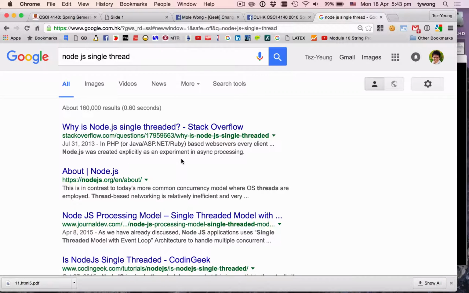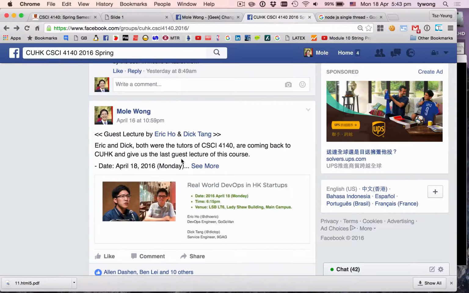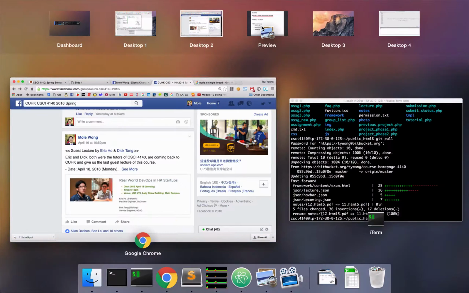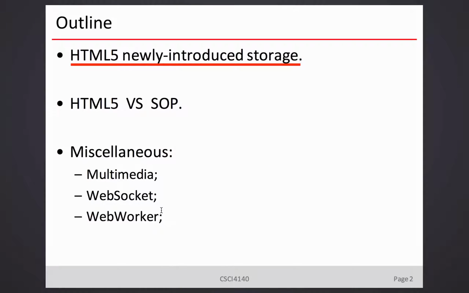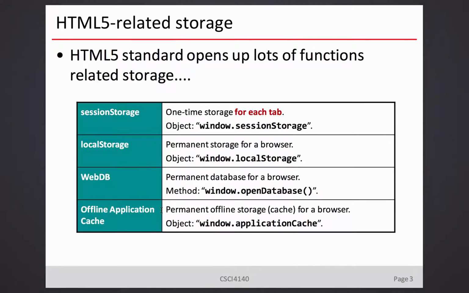Now this is the way that even Nintendo and all kinds of old gaming platforms write programs. But that is not the focus of this. The focus is why we have web workers. Okay, so let's talk about this guy.